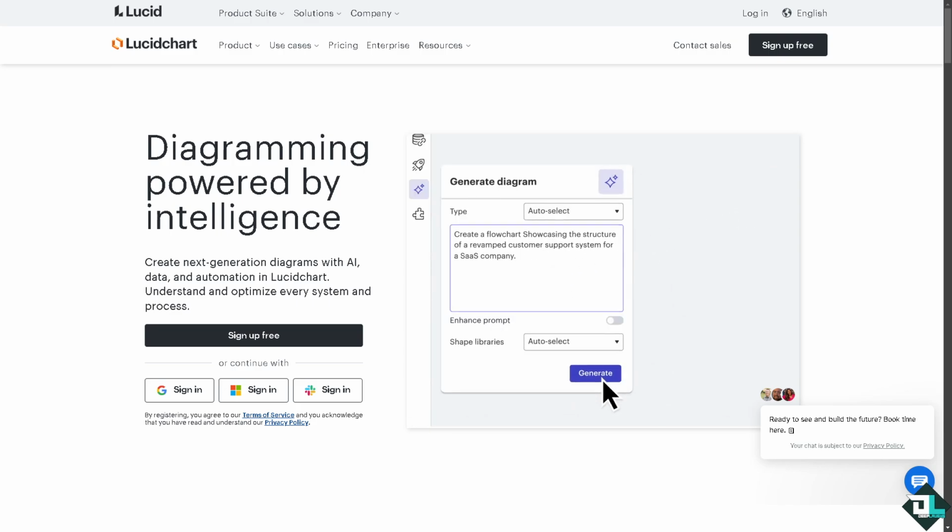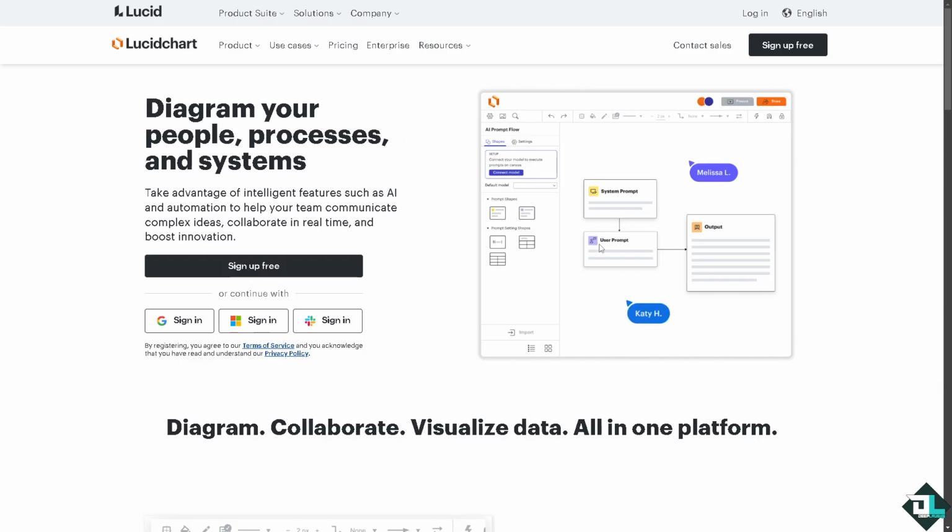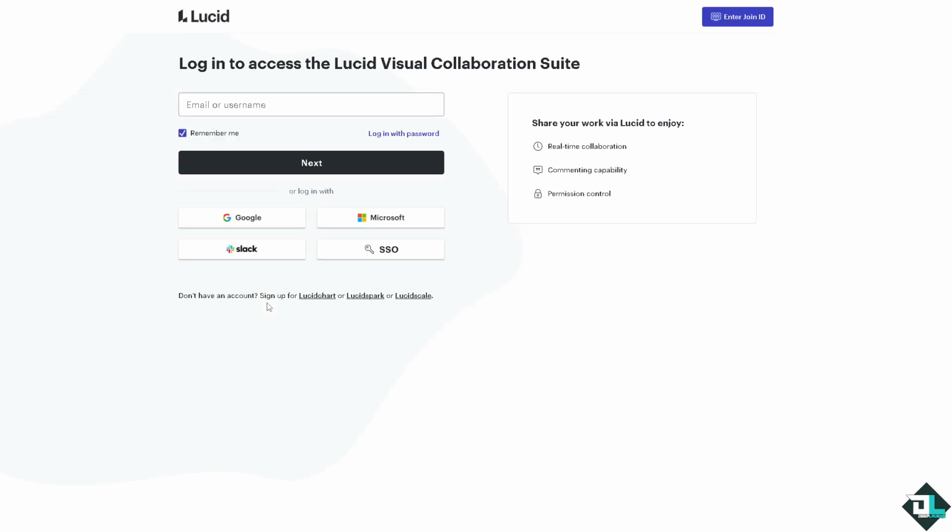In today's video, we are going to show you how to change background. Let's begin. Now, the first thing that you need to do is to log in using your credentials.